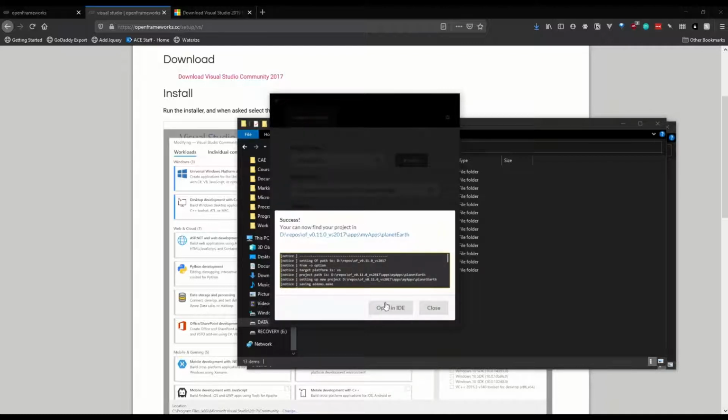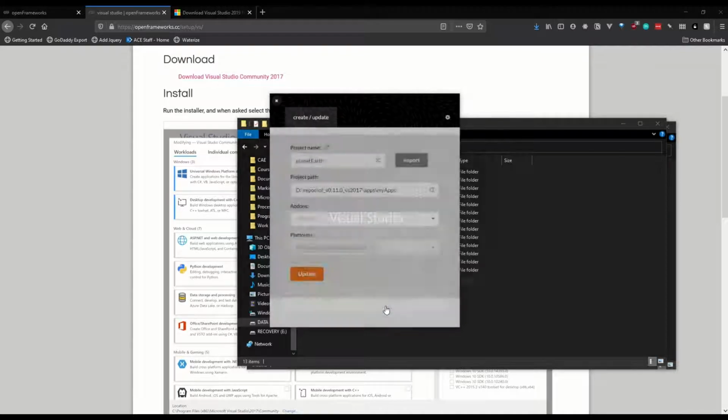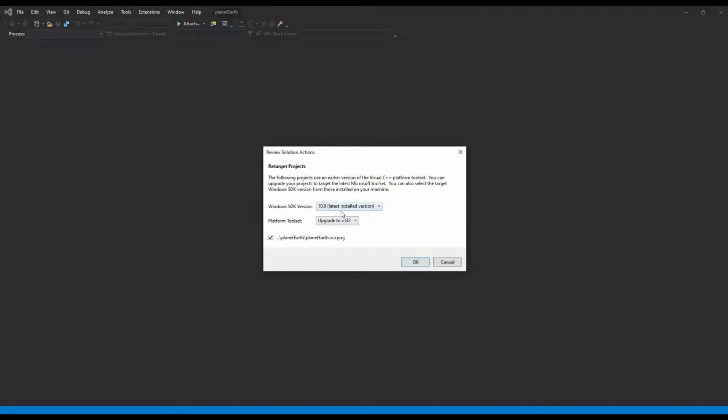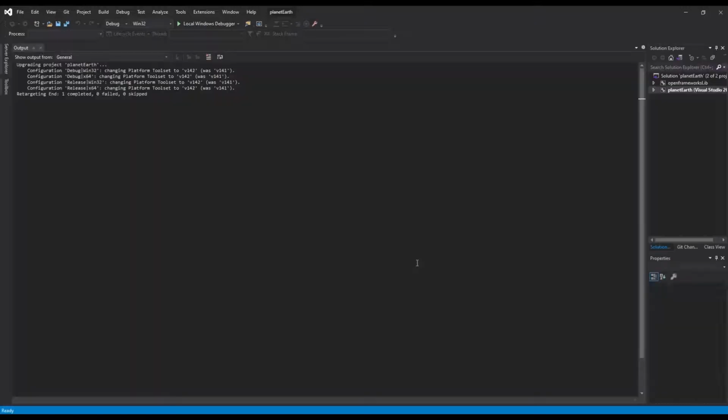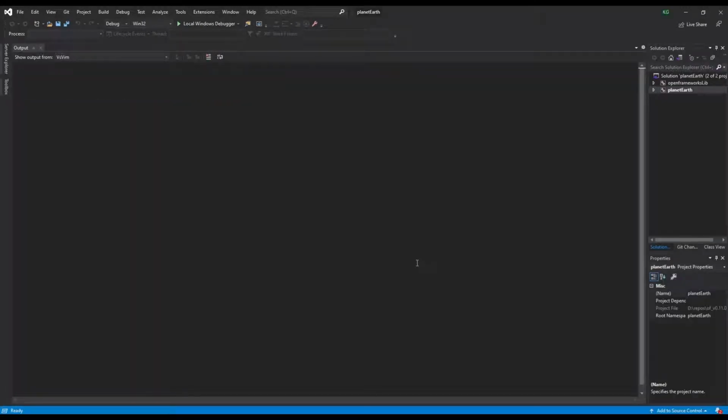It tells me that it's created the project and that I can open it in my IDE. So I'll click open in IDE. Here it's going to ask me if I want to retarget my projects. This is just because the version of the SDK that the generator assumes you have is the one that was bundled with Visual Studio 2017. So to do this upgrade, we can just click OK to retargeting projects. And that's all we need to do.